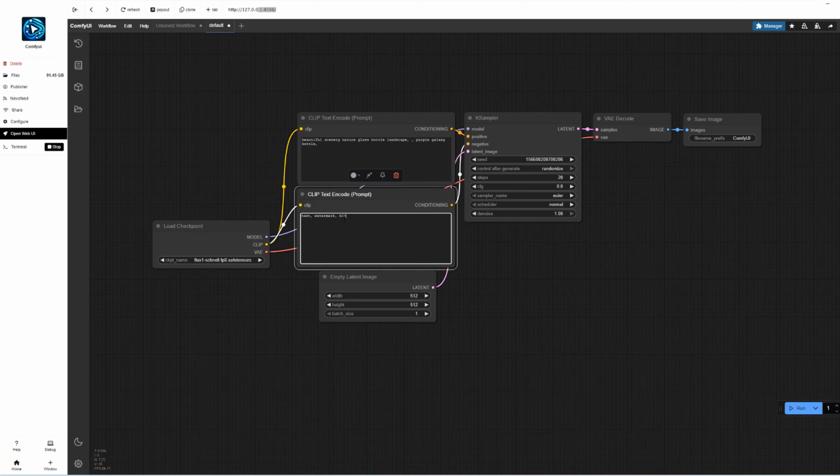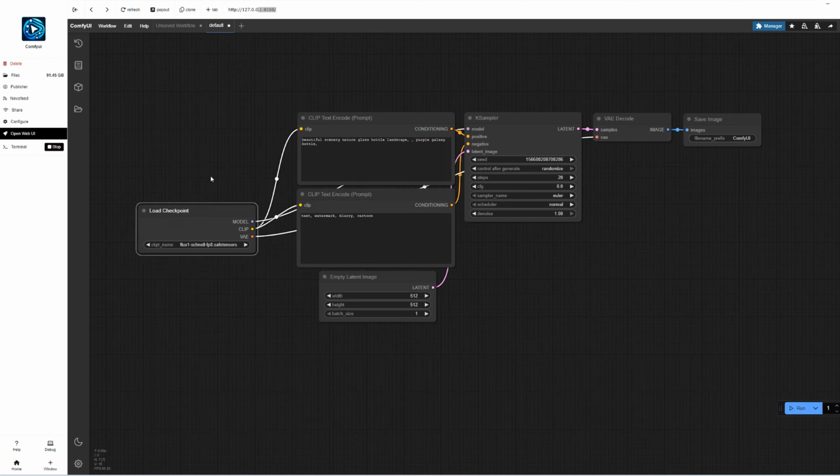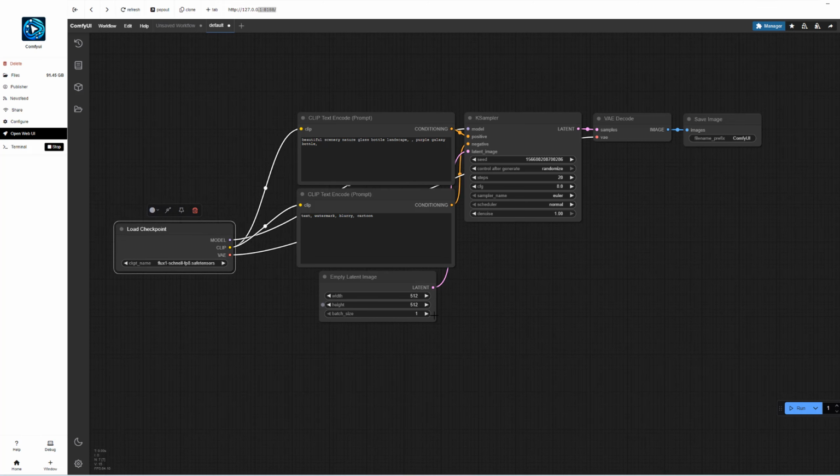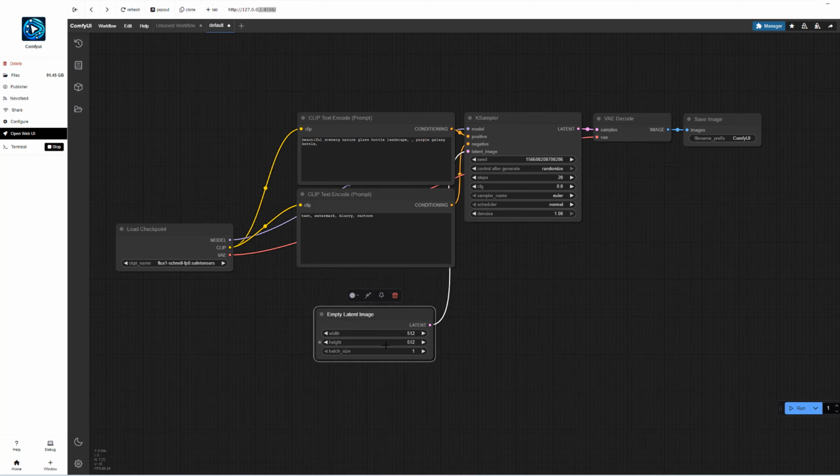So blurry, cartoon. So these are known as nodes. These are the connection points. Yellow connects to yellow, etc. You can move these around, by the way. I won't go into too much detail about all these. This is the file size. Maybe change that to 1024.